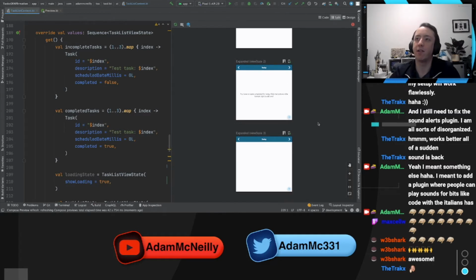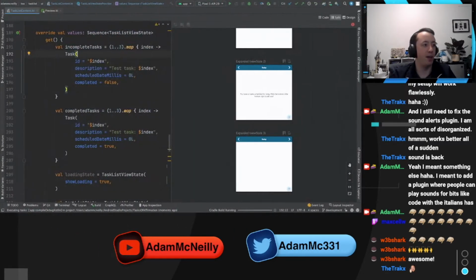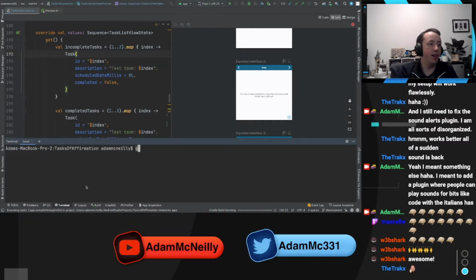So this is again sort of the problems that we run into if we don't think about adaptive layouts and optimizing for larger screens. So what I thought would be a fun adventure tonight is to take this task list screen, take these three buckets that we have, and see if we can modify the UI to be a little nicer for each of these situations. So I made a GitHub issue to support this, number 113. So I'm going to make a new branch to do so. Let's do TOA 113, adaptive task list screen.